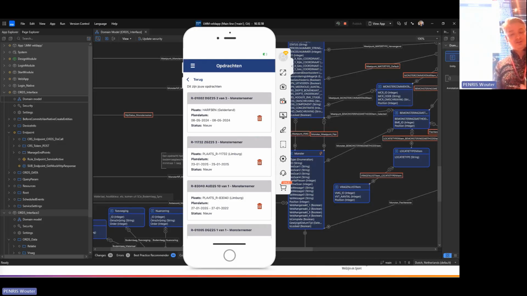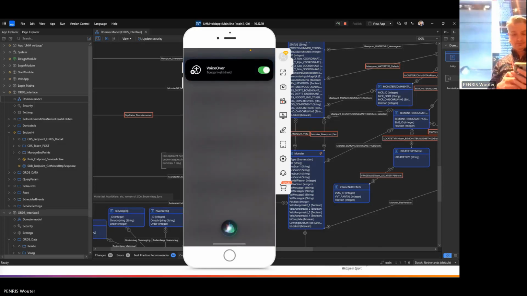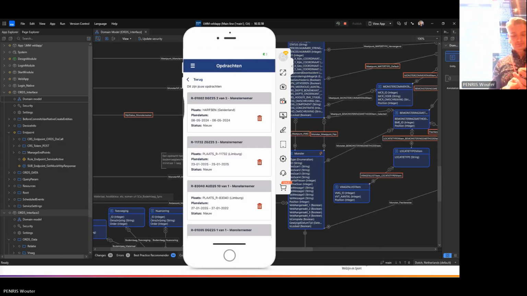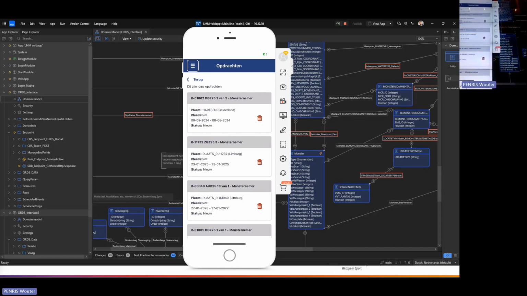Let me show you VoiceOver. Hey Siri, doe voiceover aan. Okay, so anything that's selected will have to have a voiceover, and you can use swipe right to check if that's the case.